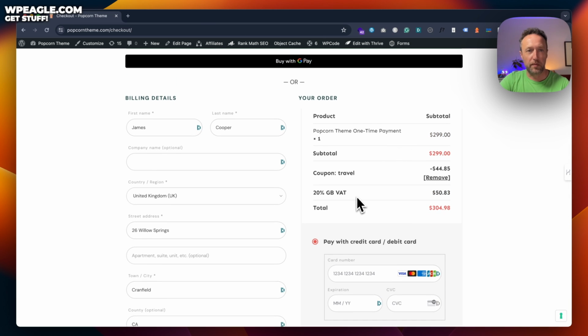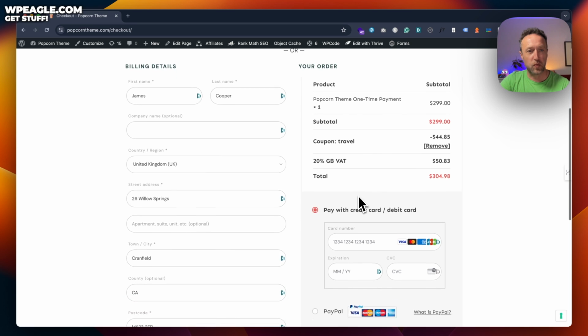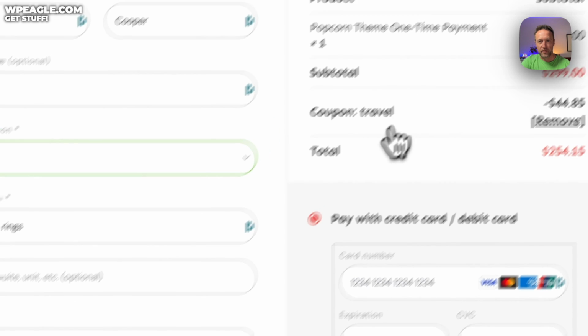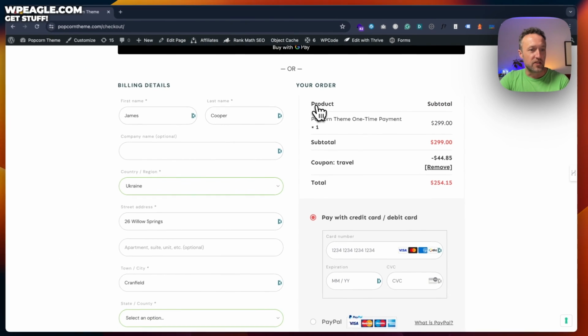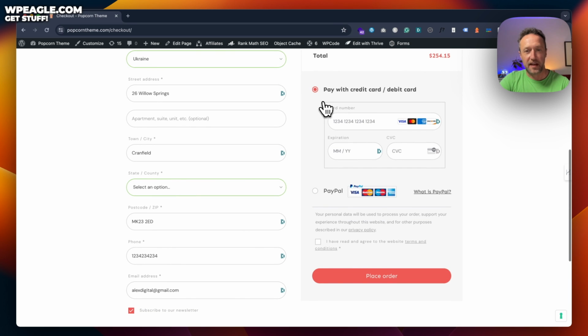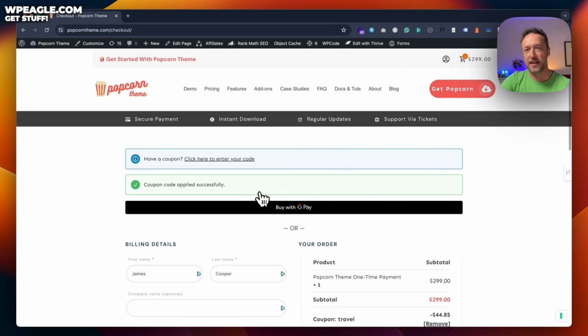Now, if you're in the UK, you will be charged VAT, but if you're elsewhere, you won't be. If you change your country, it should remove the VAT for you. So yeah, fill in the form, enter your payment details, click Place Order, and you will get access to the Popcorn Theme license. The license code will be sent to you via email, and keep that safe because you're going to need that when we set up the website.